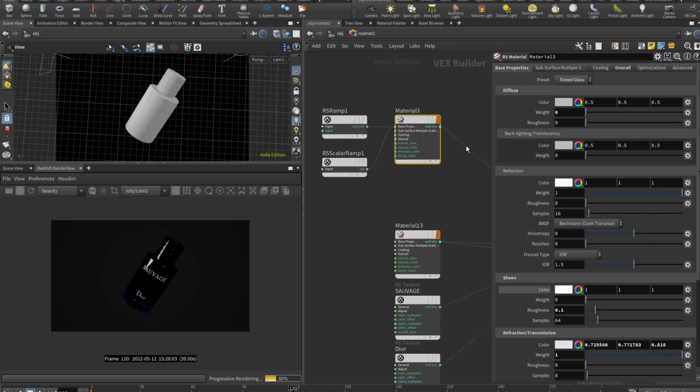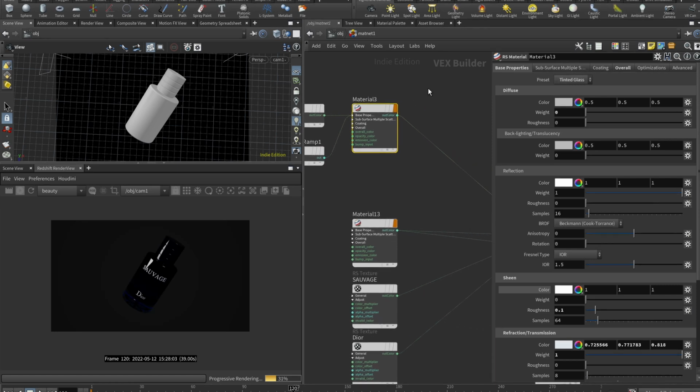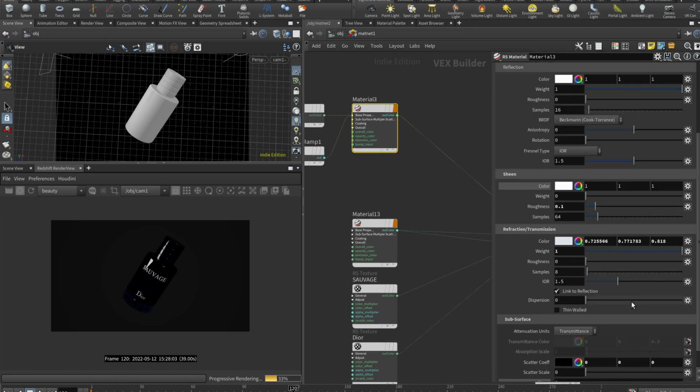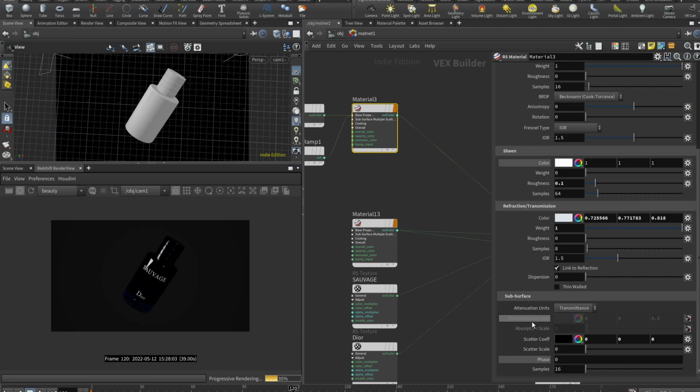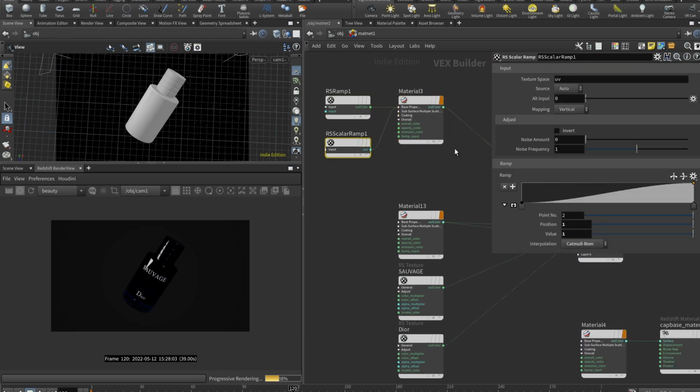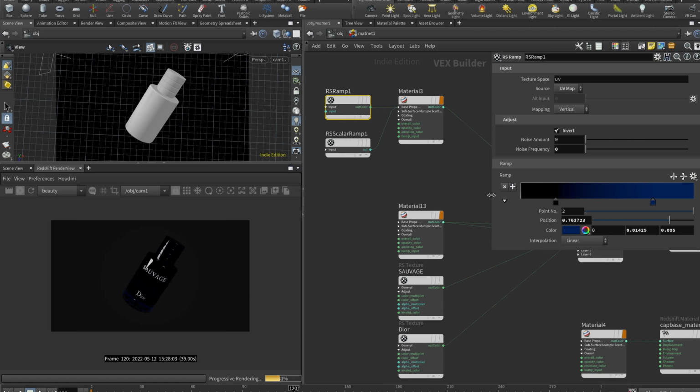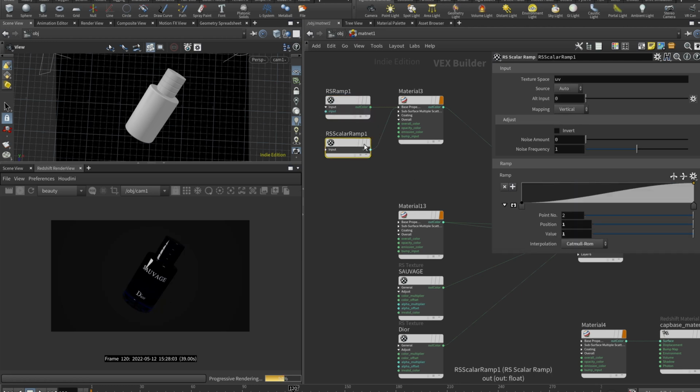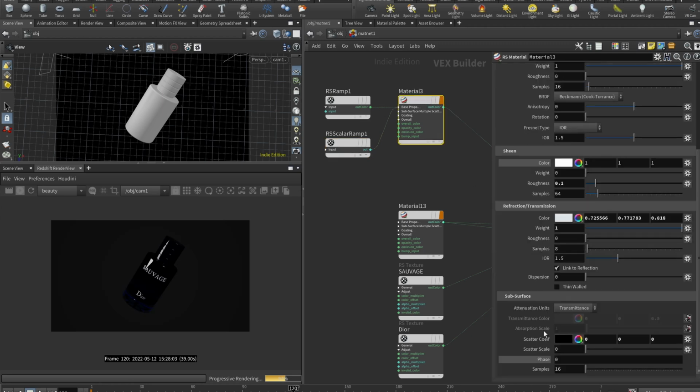But you can see that for the bottle itself, I'm using the tinted glass preset, and here in the transmittance color, I'm using this RS ramp, and this is basically your vertical ramp. So the top of the bottle is black, and as it goes down, it's sort of this deep blue color, and this RS scalar ramp, which is from 0 to 1 numerical value, is used here in the absorption scale.